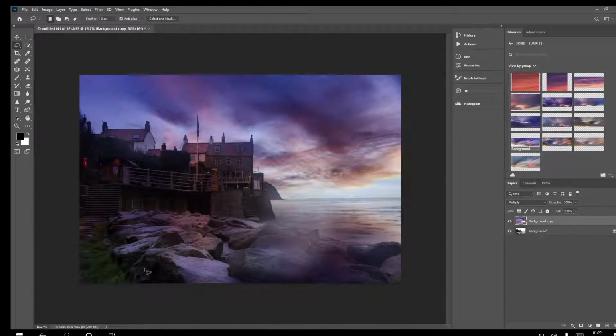Now the only thing wrong now is that the sky is too much in this area and this area, so on the rocks in particular and the buildings. We need to reduce the opacity of that sky there. So what we're going to do is, having selected the sky layer, we're going to create a layer mask, and then we're going to brush in using black, which conceals, so it's going to conceal the sky, and we're going to use a brush tool.